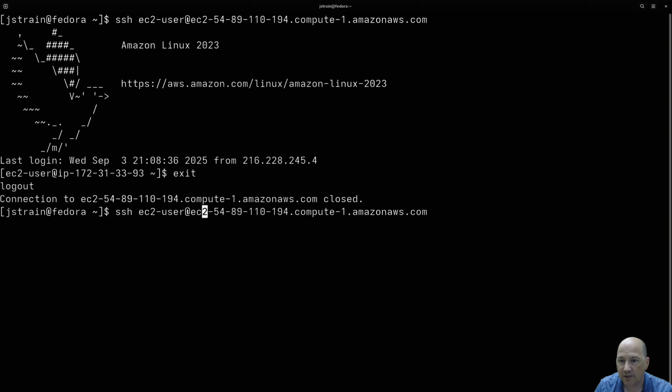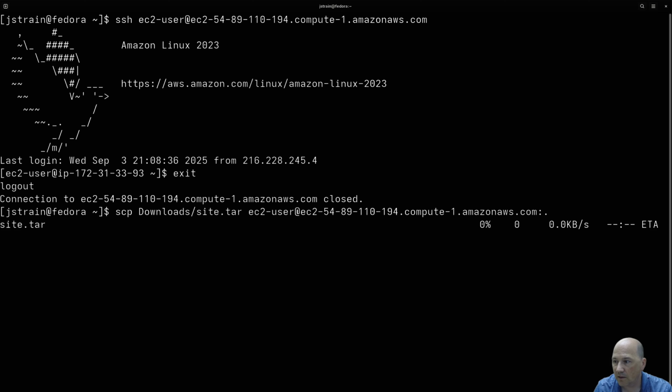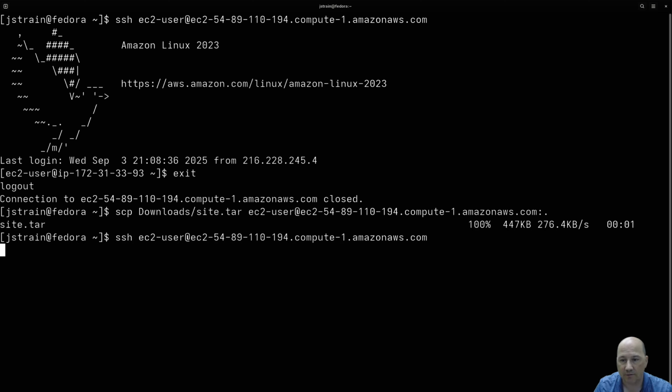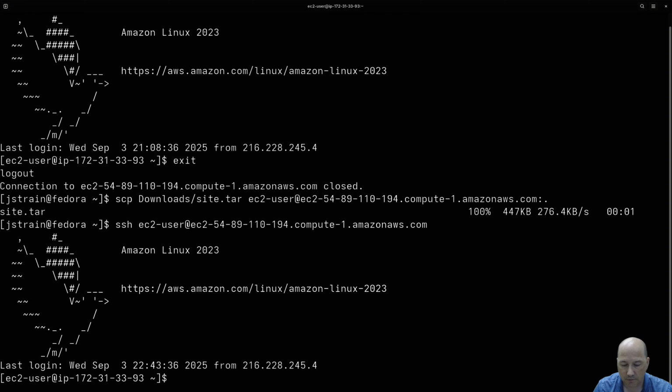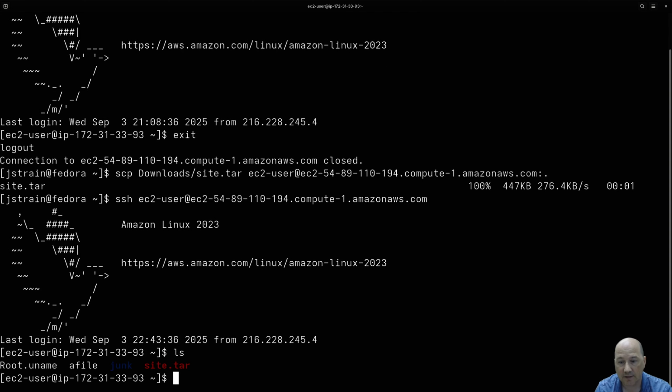So I'm going to change this from SSH to SCP, and it's in downloads, site.tar, and I'm going to upload it to my system, and I'll just put it in my home directory. It's not too big, so happy day. So I'm going to just go back up and SSH right back in, and cool. So now if I do ls, I can see there's a site.tar there.